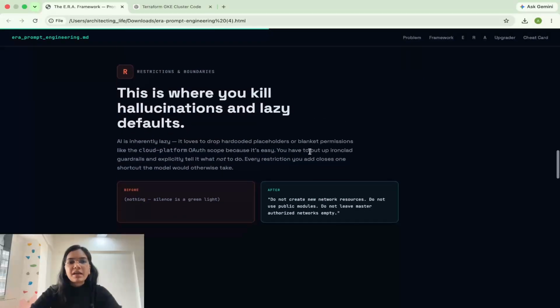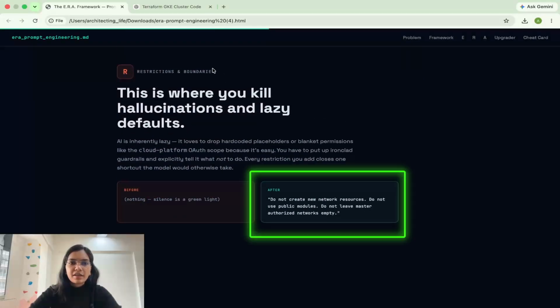Then the next part, which is important for us, is the restriction and boundaries. This is where you kill the hallucination and the lazy defaults, because you are going to give the restriction in what way the LLM has to put some restrictions while giving the output. So instead of saying nothing, we will say that you should not create new network resources, do not deploy the public model, do not leave the master authorized network empty.